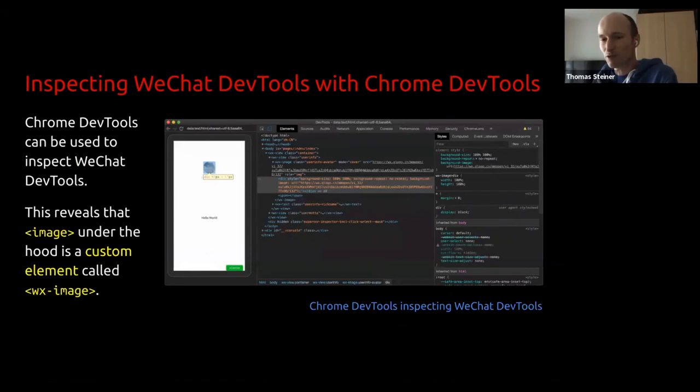Because all these IDEs are built with web technologies, so as I said, Electron or NWJS, you can inspect them with Chrome DevTools. So essentially just inspect DevTools with DevTools. And if you do that, you can see how internally things are implemented. So for example, if I inspect with DevTools, you can see that the image that I just talked about under the hood actually is implemented as a regular custom element, so an HTML custom element. So you can see there's an inner div that has the style of a background image with a source and so on. The custom element is called wx-image. It has a class, and so on. So it's just a regular custom element that they disguise to the developer as an image element if the developer only uses the WeChat DevTools and doesn't inspect the DevTools with DevTools, which is what I've done here to reverse engineer how things work.